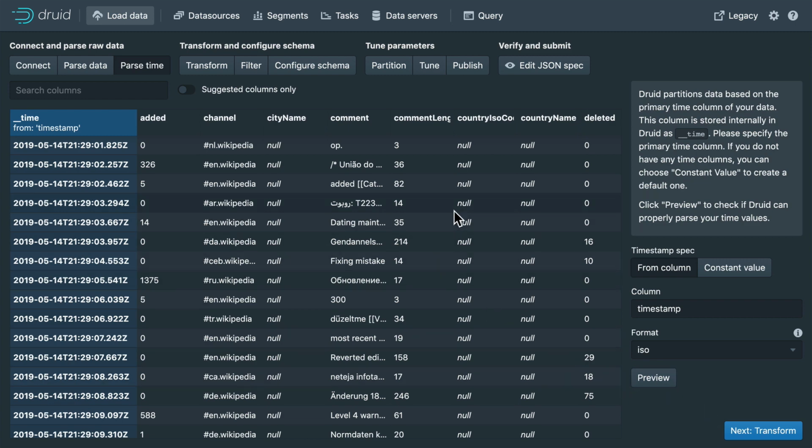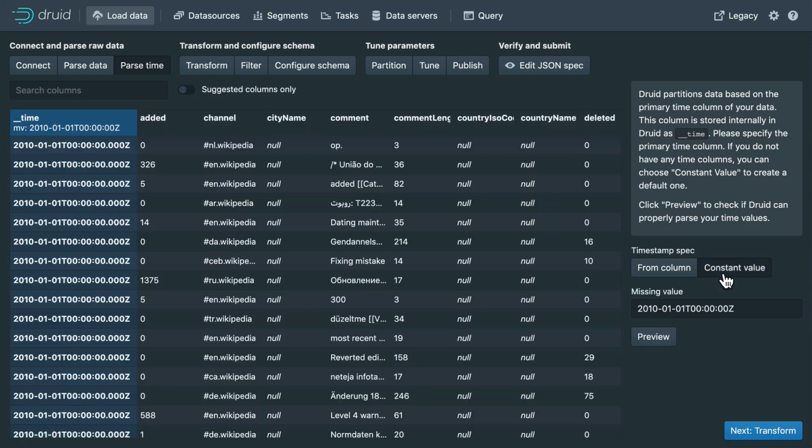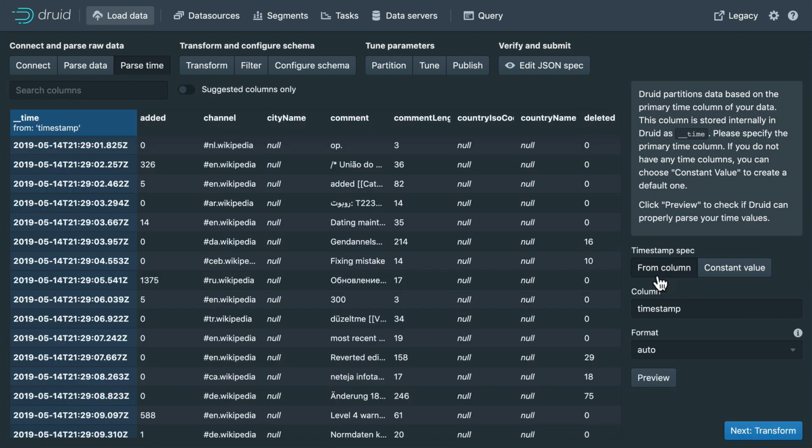Using some clever regular expressions, the GUI has detected that timestamp is the column that I want to use as my primary time dimension. I'm obviously free to configure it however I want, or say there is no primary time dimension, just use a constant value. In this case, I'm going to stick with the default and just use timestamp as the primary time dimension.